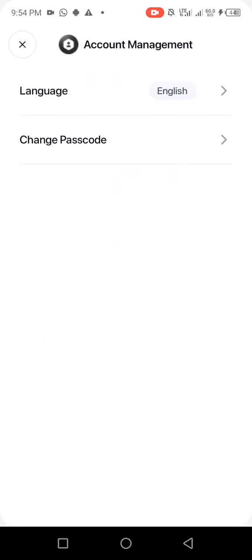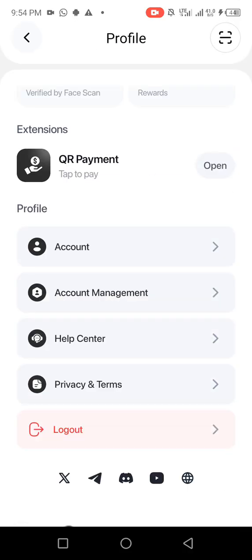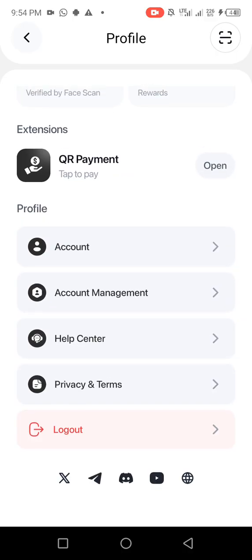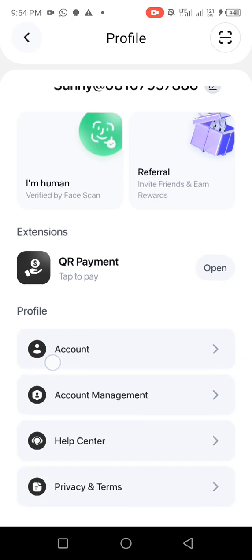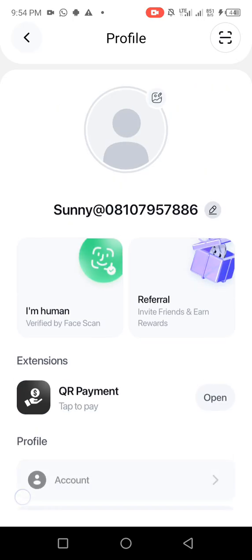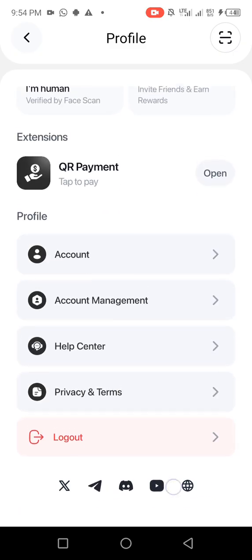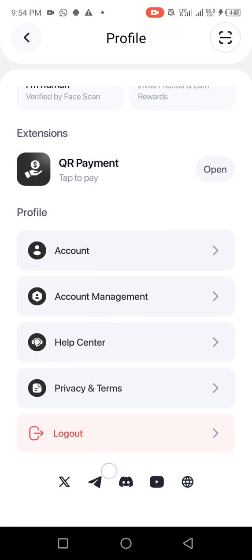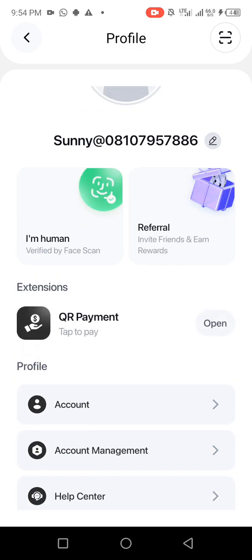Then account management is where you want to change your passcode or your language, whatever, because it has multiple languages. You see it if you click there. So that's basically all. You can use any of these to check. This is their Twitter, this is their Telegram, this is their Discord, their YouTube. If you click on that, it's just going to direct you there.